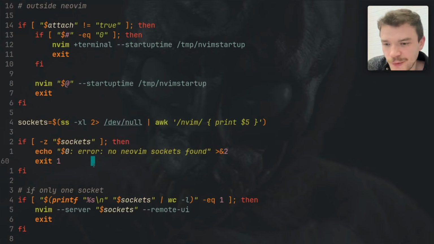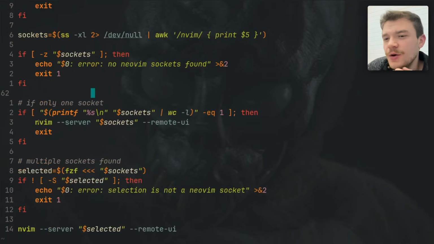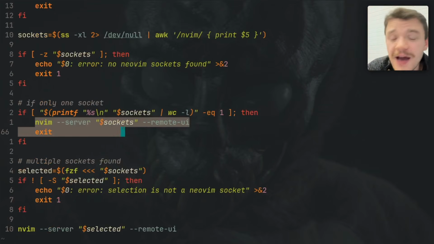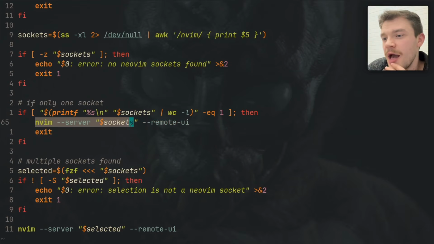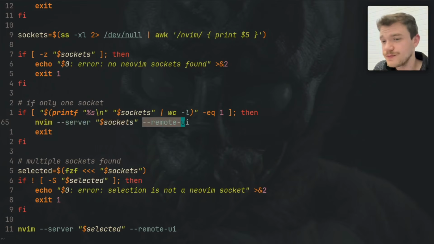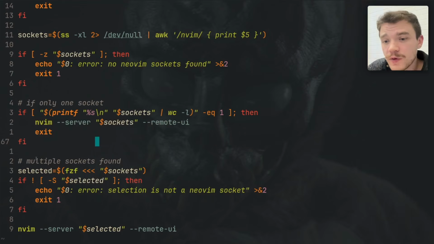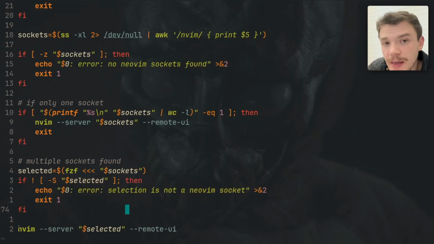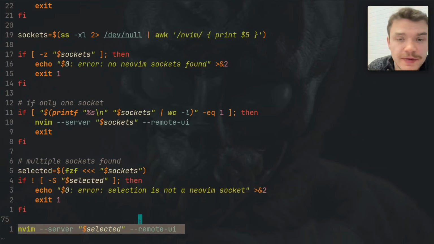If there's no sockets, we error. If there's only one socket, we do remote UI. We call server like we have for all the other things throughout this video, and then we use --remote-ui to attach. And if there are multiple sockets, I send the list into fzf, and then I fuzzy find over the multiple sockets and choose which one. If I don't select one, throw an error, and then pass it to remote UI to attach.